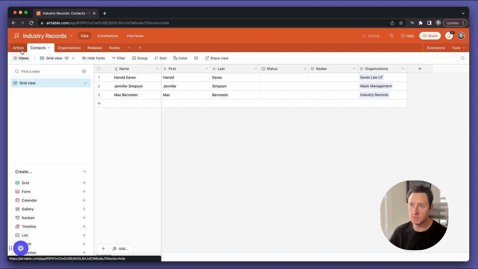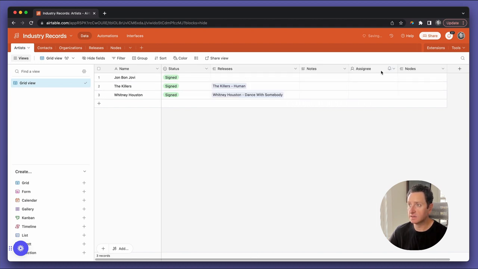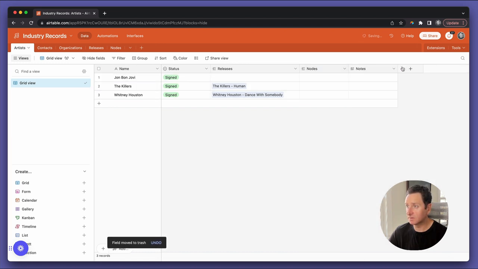Now, let's do another simple one. So you've got the Killers have a release. Whitney Houston has a release. Let's move this over here. No nodes yet. Assignee, we can delete. Notes, you can keep it, but we probably don't need it yet. Sorry. All right. But what else?